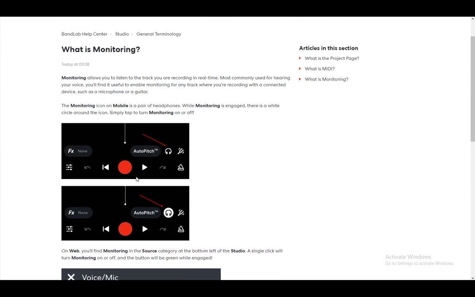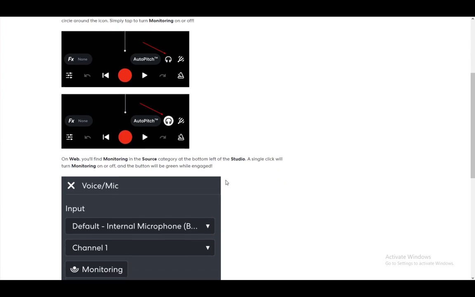However, if you are on mobile, just go to the bottom right here next to auto pitch and you will find this headphone button. Just turn it off and everything should be fine.